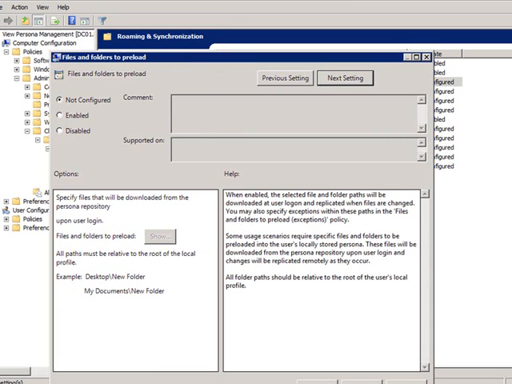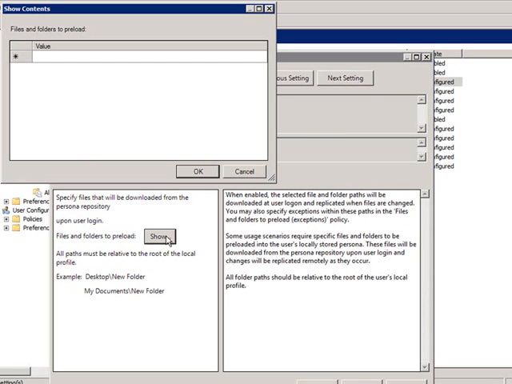Next is the Files and Folders to Preload setting. Enabling this gives us the ability to click the Show button, and again enter a relative path to the root of the local profile. Directories entered here are directories that will be loaded during the login process of the user, so they'll already be staged on the virtual desktop and won't need to stream down on access.